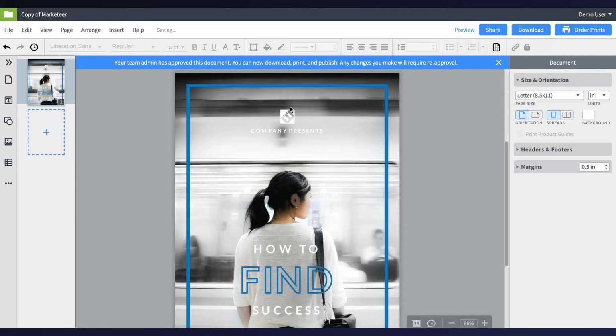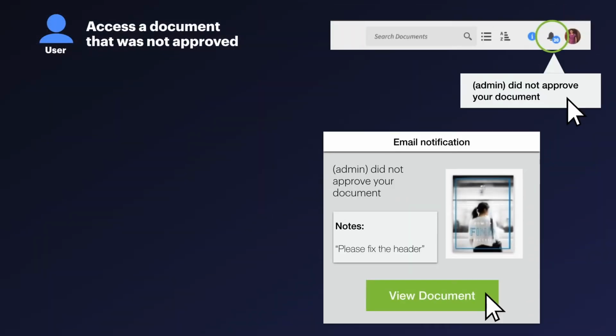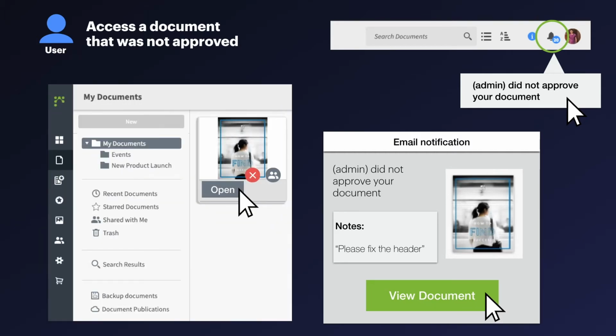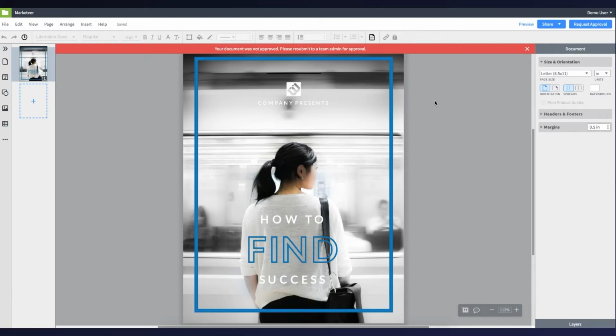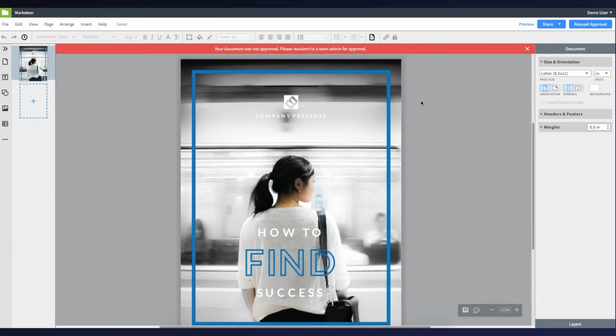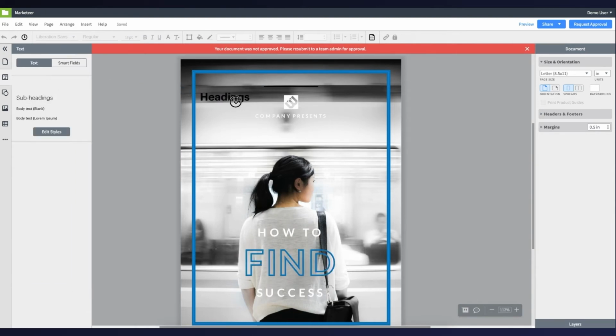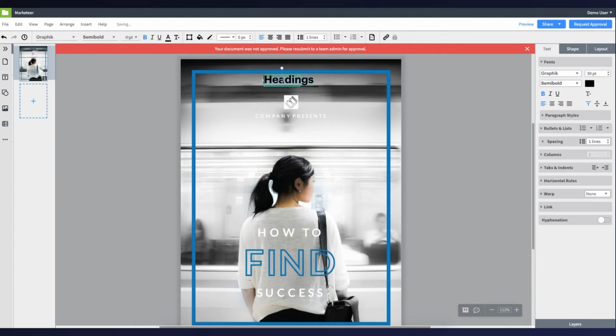If the request is declined, the user will still receive a notification and an email. In the email, the user can see any notes the admin sent with a response. Once the user opens their account, they will see a red banner indicating that the approval was declined. After reviewing the notes from the team admin, they can make the necessary changes and request approval again.